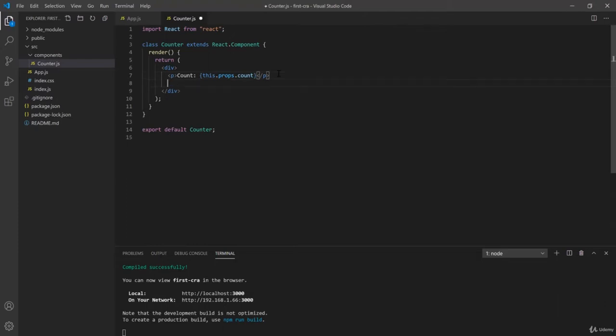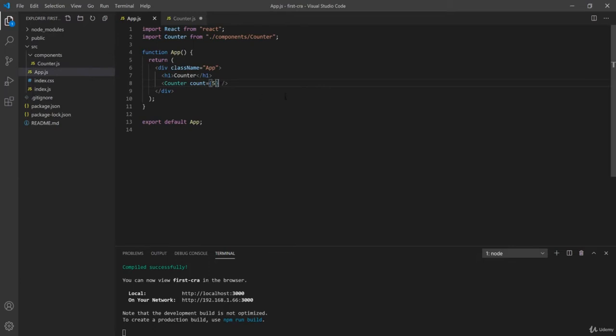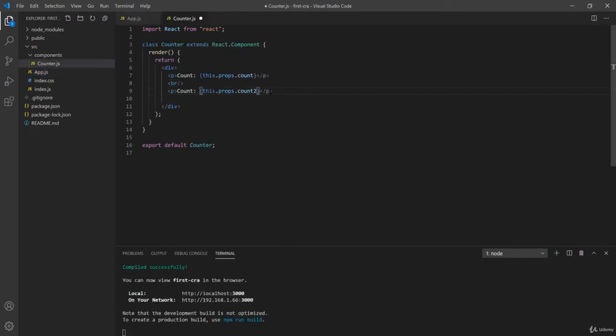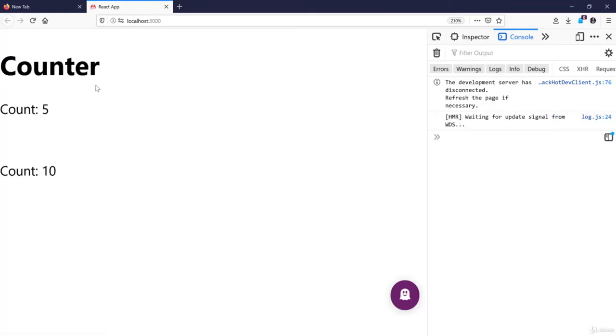Now let's add a line break, and let's copy this and paste it, and I will write here count2. This count2 also needs to be passed from here. Count2 is equal to, let's make it 10. Now on saving this and this, let's see our result. So our result is we have a counter with one count 5 and another count 10, as expected.